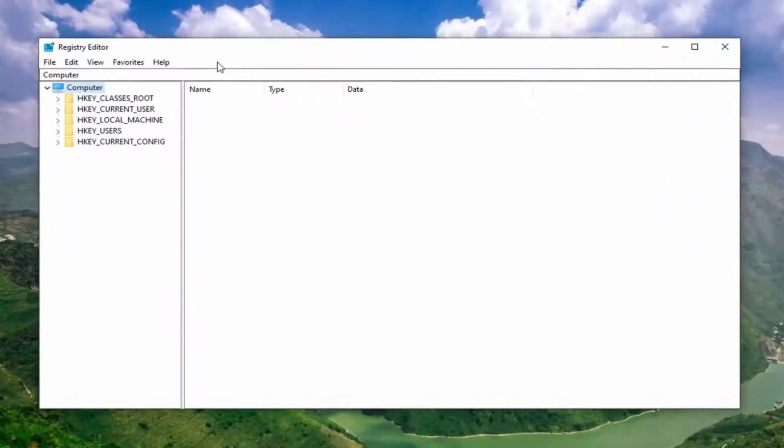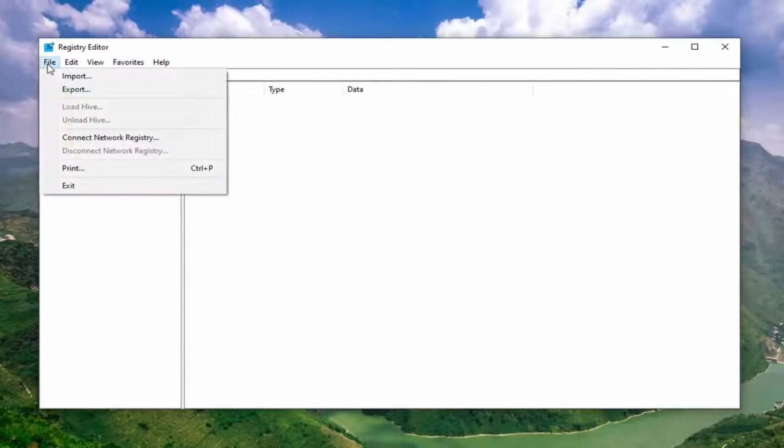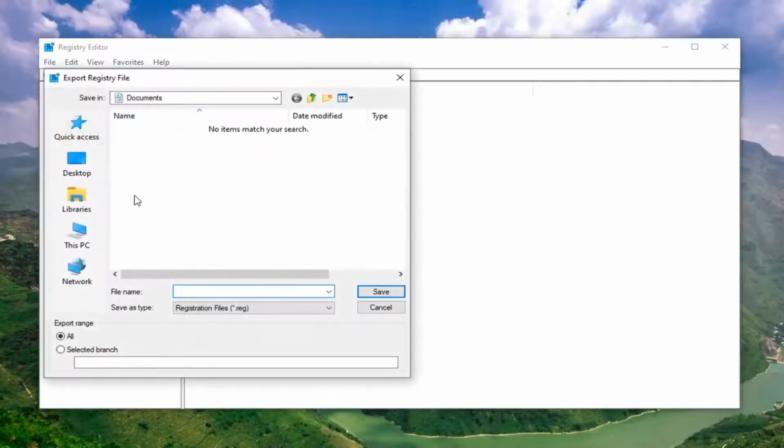Now, before you proceed in the registry, I would highly suggest that you create a backup of it, so if anything goes wrong, you could easily restore it. In order to create the backup, it's very simple. Just go ahead and left click on the File tab, select Export. For file name, I would suggest naming it the date on which you're making the backup. Export range should be selected to All, and then save it to a convenient location on your computer.